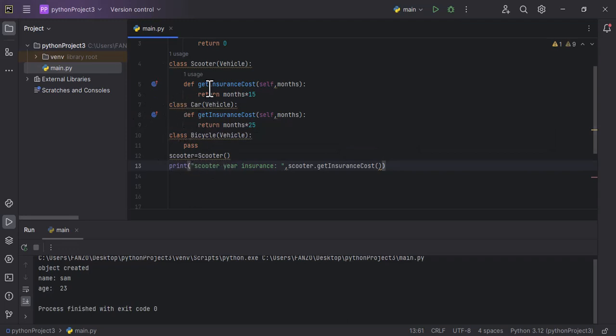Now, what will this do? Inside of my Scooter, there it is, I have this get insurance cost. So I'm saying scooter insurance cost, and then it will go there and print out for me the number of months multiplied by 15. But remember, it accepts one argument. The parameter months is unfilled, so let's provide the number of months there as 12. Very, very important. And I'm going to explain this thoroughly when I am done.